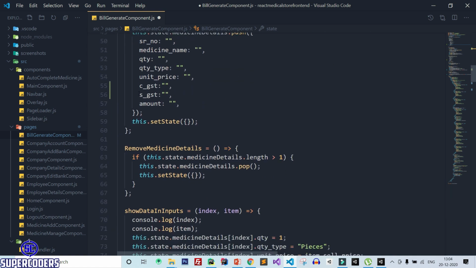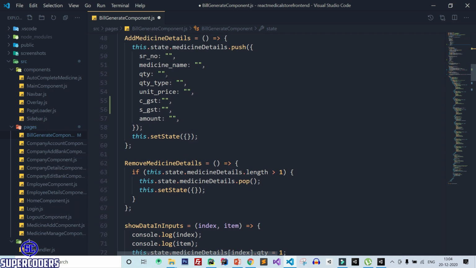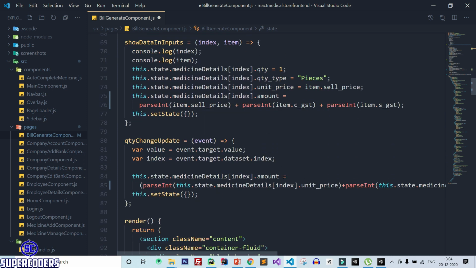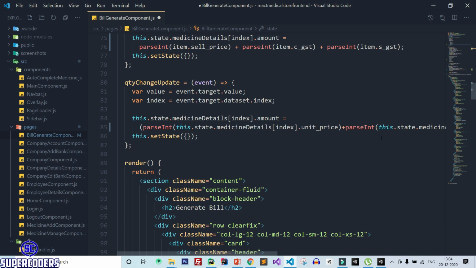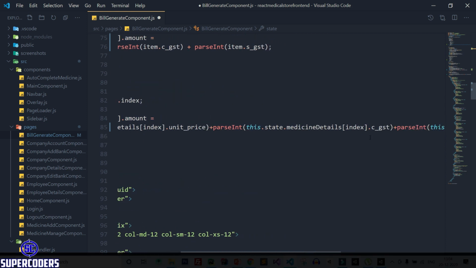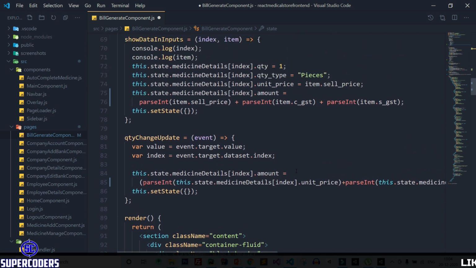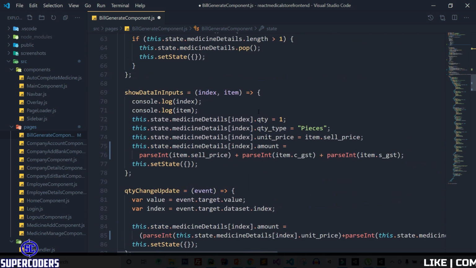So here CGST and SGST are hidden fields in the form, but they will work in the background; they will not show in the form. That's why I only add this in the object but did not show it in the form. So after adding this, let's see, CGST SGST here is added. After that, here we need to set the data.